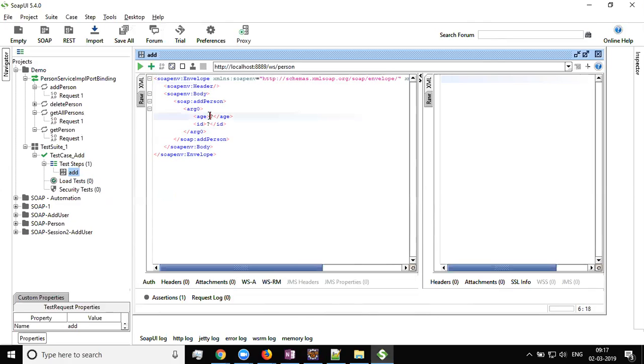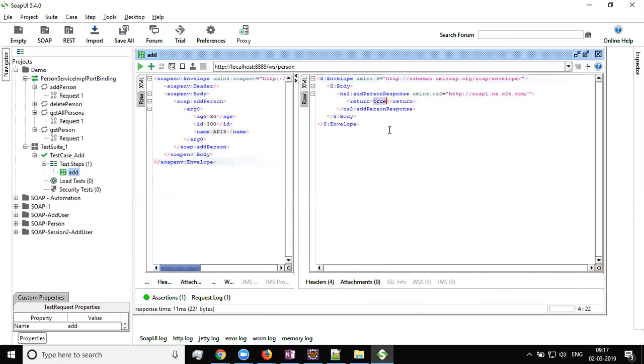So let me perform an add. Let's say I add 30, ID is 300, and there was that name tag also. You can add it yourself just now. It is not showing here, so I can say name is, let's say, API3/name. If I run this, it will perform an addition for me, right? Can you see this, Sandeep? True. Yes. So can we all do this?